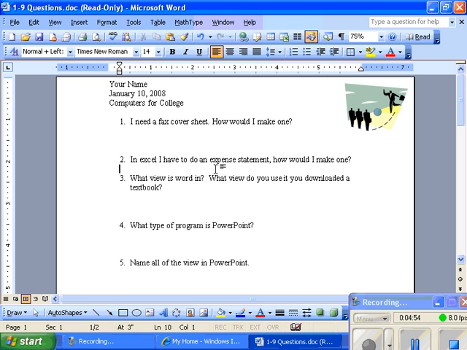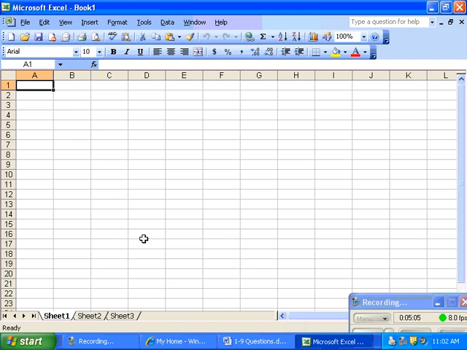In Excel, I have to do an expense statement. Jesse, I haven't done an expense statement since I was in college taking accounting 101. How would I make one? Everyone log into Excel. I don't know how to do an expense statement. Not a clue.